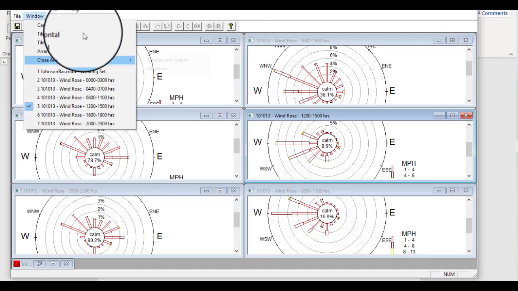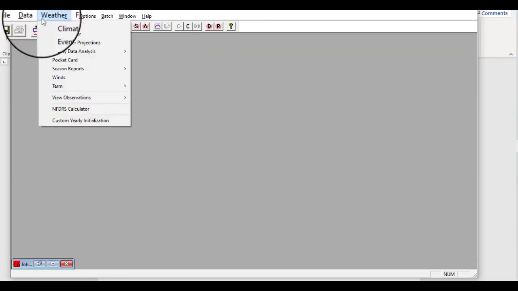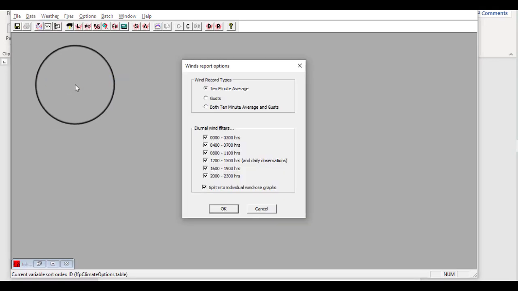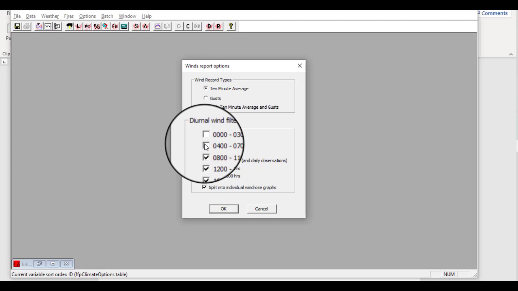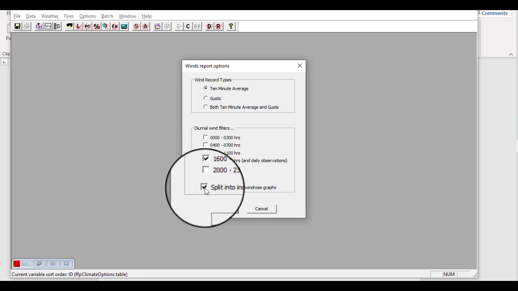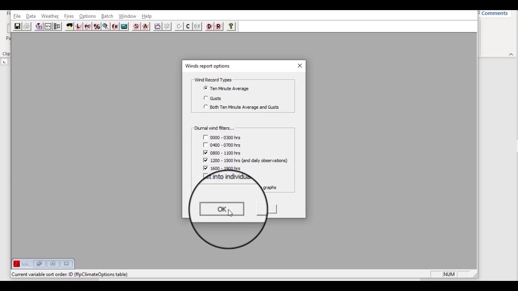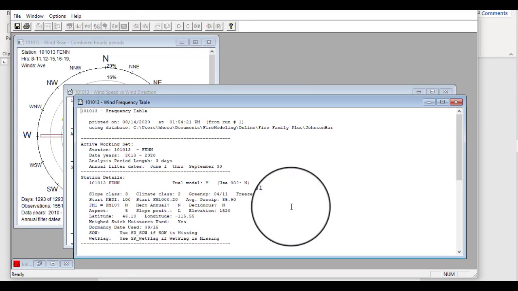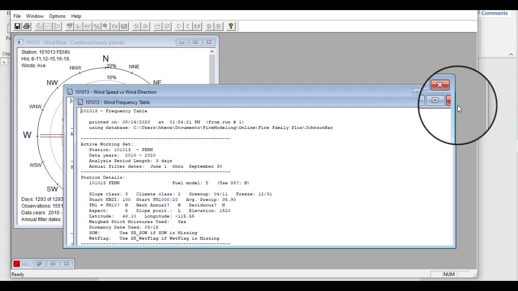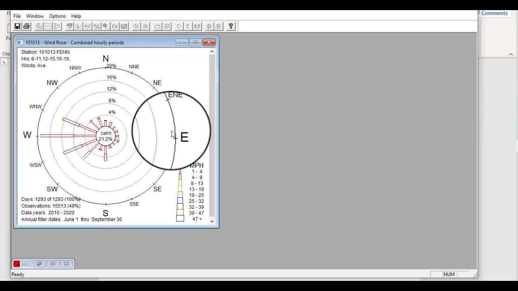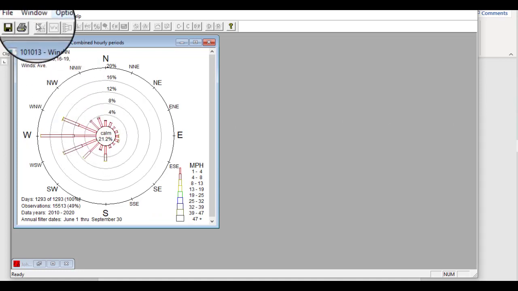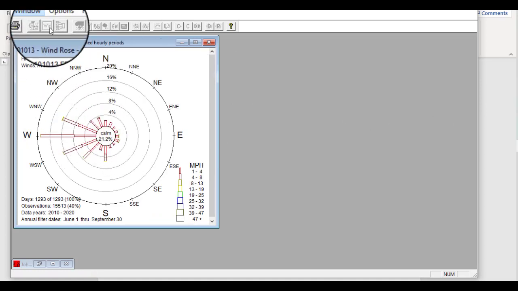So what I'm going to do is close all my reports and graphs, and create a wind rose again, except this time I'm going to select only my daytime winds. So I'm unchecking my nighttime winds, and I'm left with these three in the middle, 0800 to 1900, and I'm unchecking this split individual graphs box. And I'll close these out, and what I have are my daytime winds.